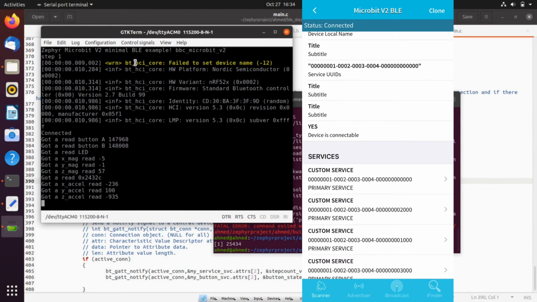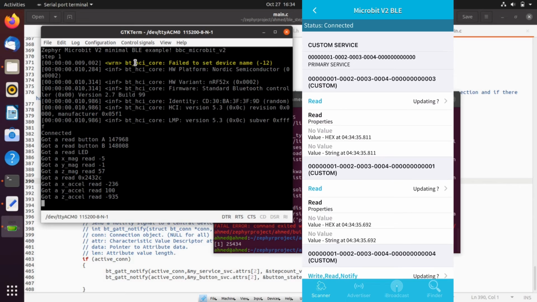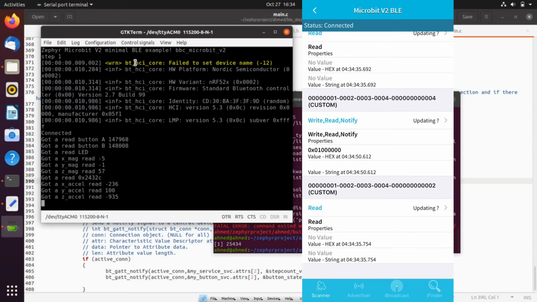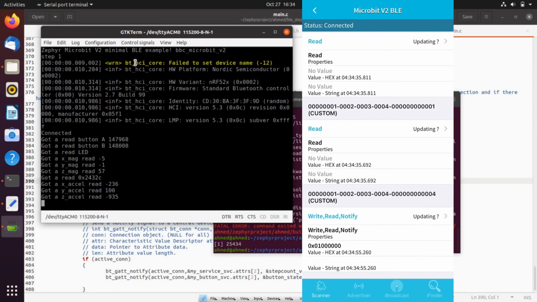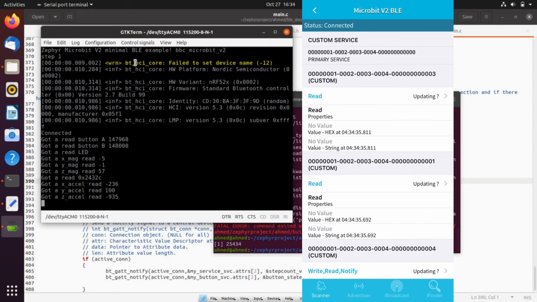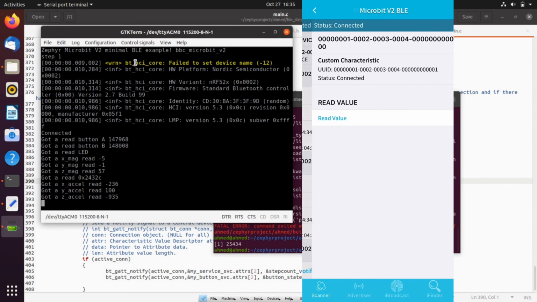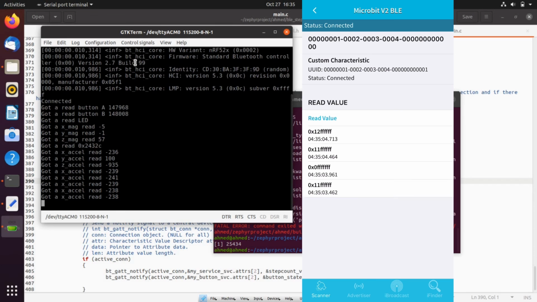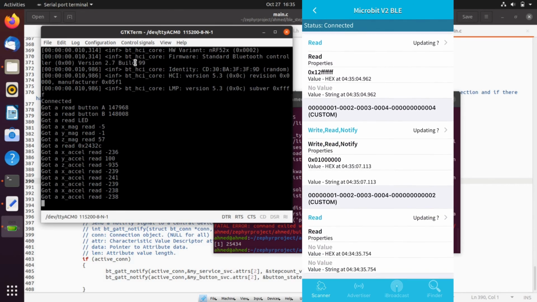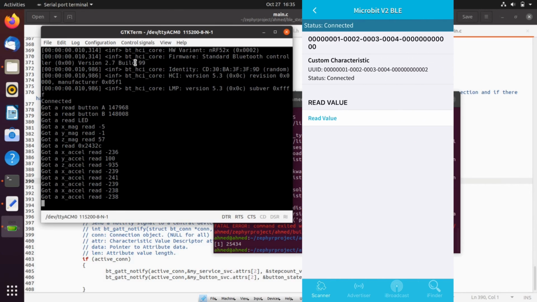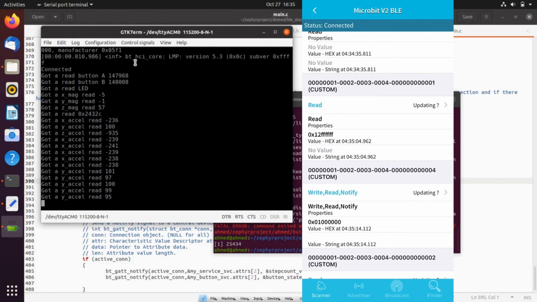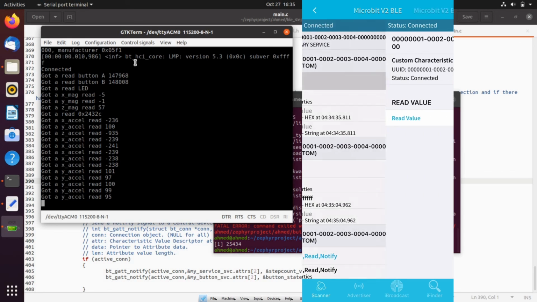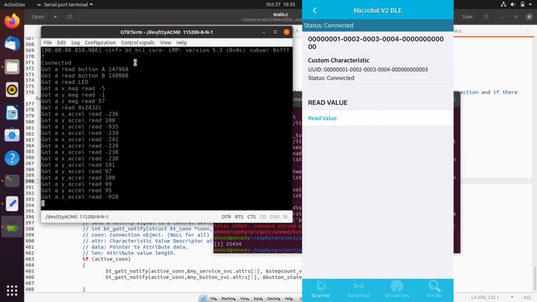So if we go to our custom service 0, we can see that the get read Excel characteristics are available here with the specific IDs. So the ID 1 should be the X Excel read, as we can see, and the ID 2 should be the Y read, and finally the ID 3 should be the Z Excel read.